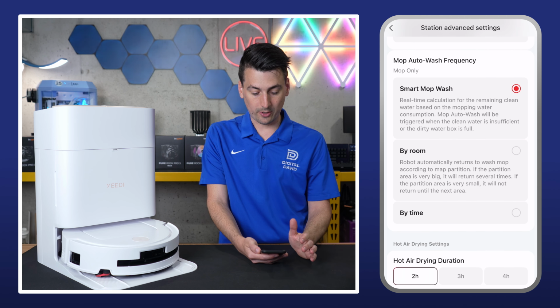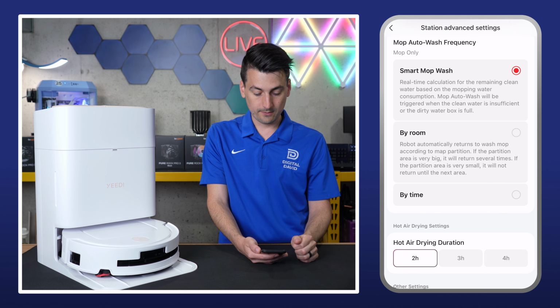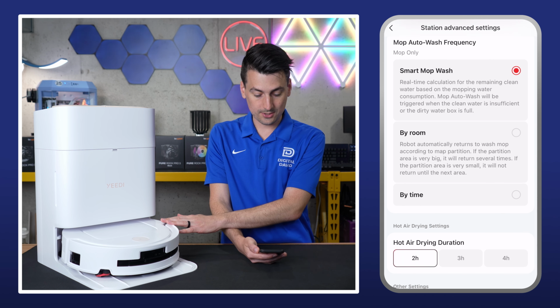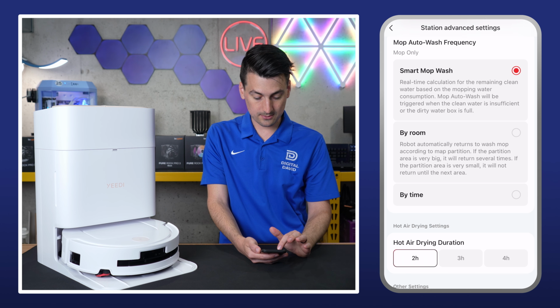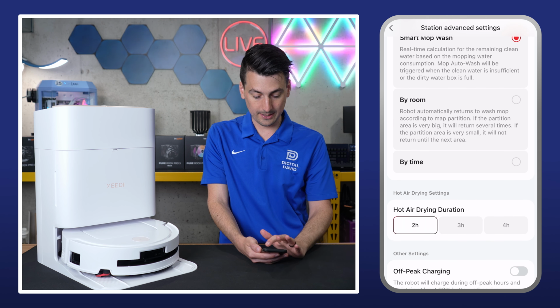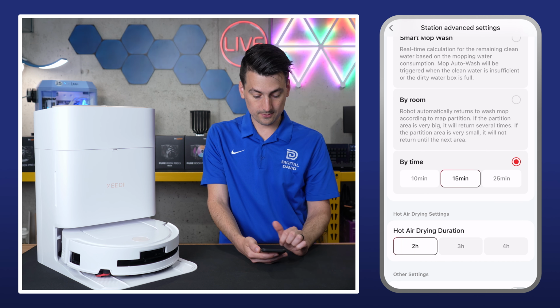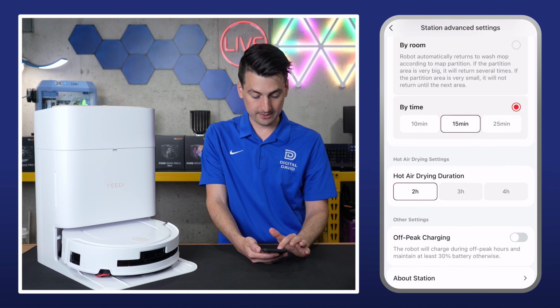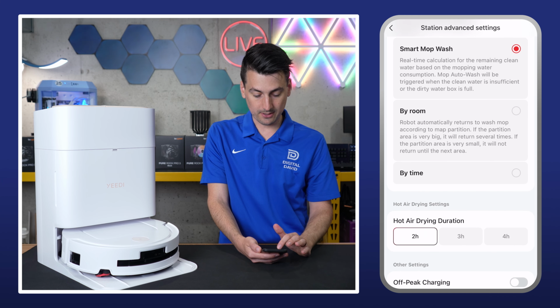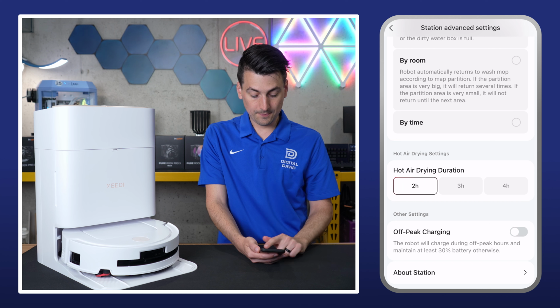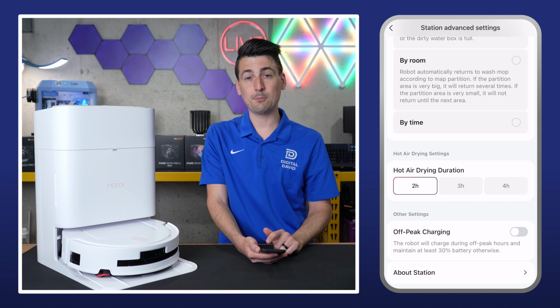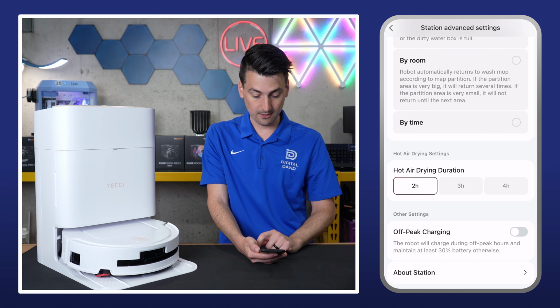And then here's our mop wash frequency. So how do you want it to wash the mop? Smart. So it'll do real-time calculations, or by room, or by time. So if we choose one of those, we can pick and choose the options here. So for time, 10, 15, 25-minute increments. I like to leave it on smart mop wash, but up to you. Hot air drying, 2, 3, or 4 hours. Off-peak charging, if you want to enable that. That's a nice feature to see here from Yeedi.